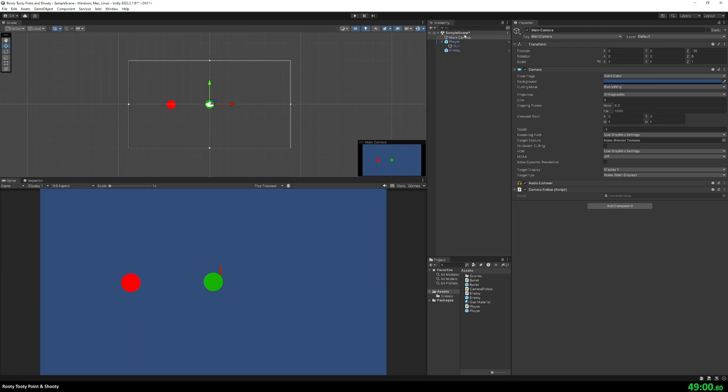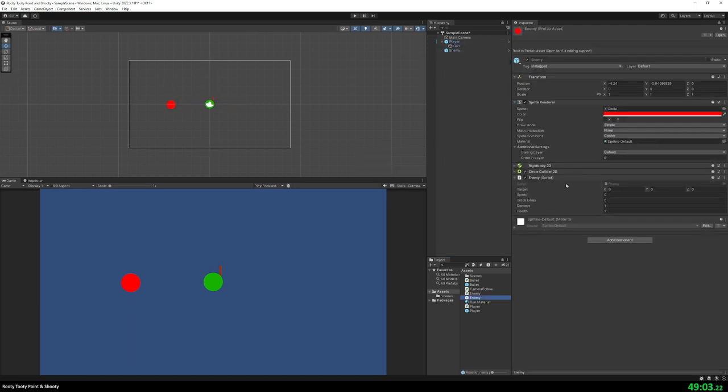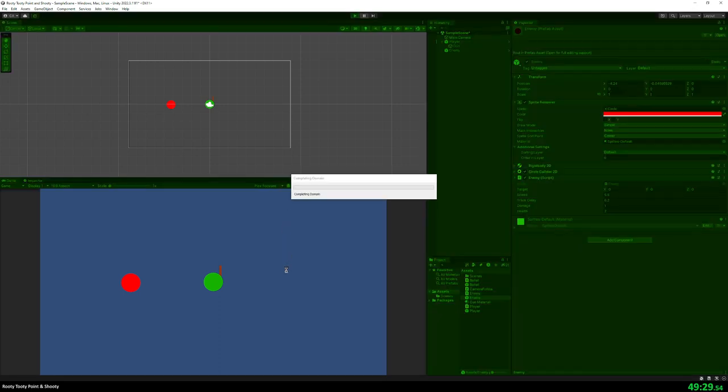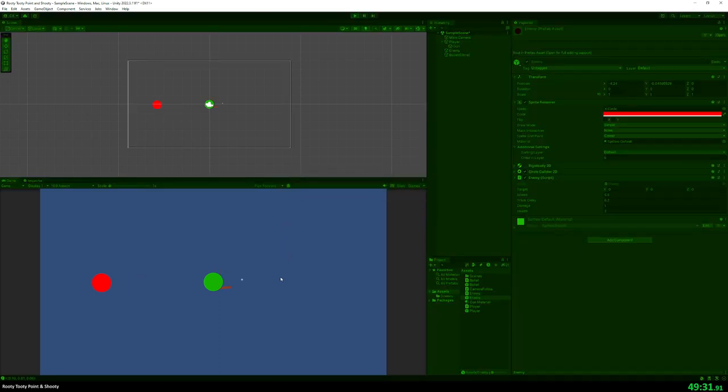So if we put the enemy, we give it a speed of... wait, what's the player speed? Player speed 5, enemy gets speed 5. Wait, that means they'll just remain the same distance forever. Let's make it 5.5. Make them very slow. And then we make the track delay, I don't know, a fifth of a second. Then what should happen is it starts chasing, but it's not perfect. Oh, it's running away. I did it the wrong way around.